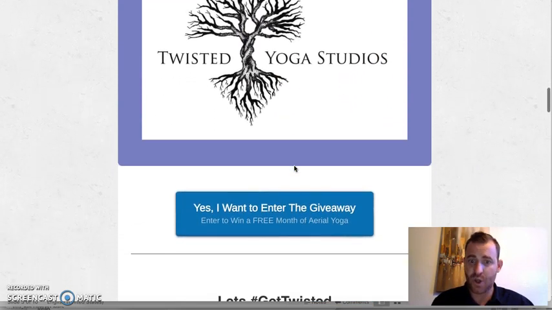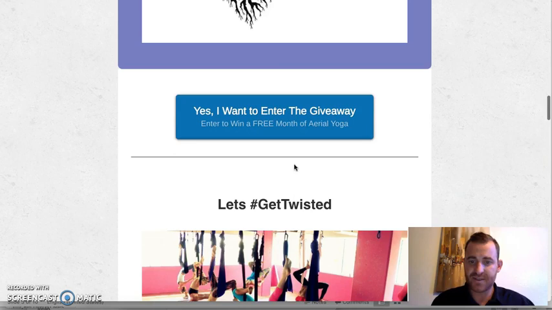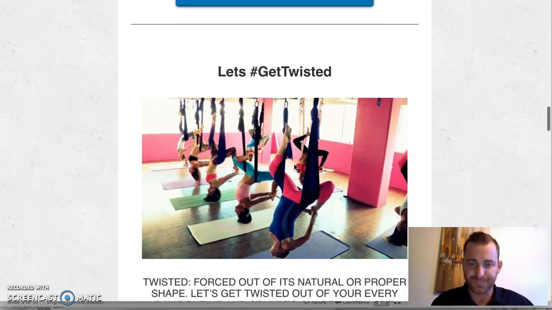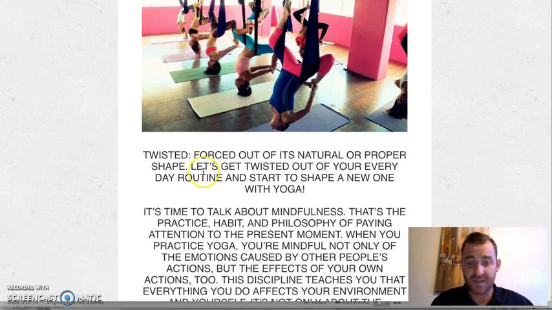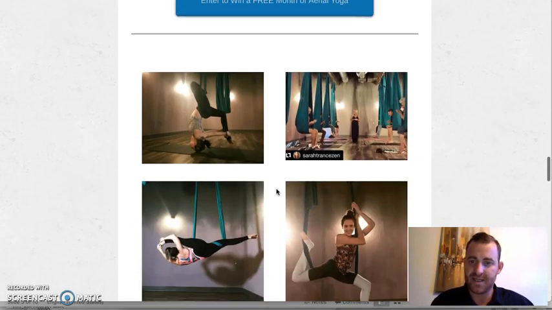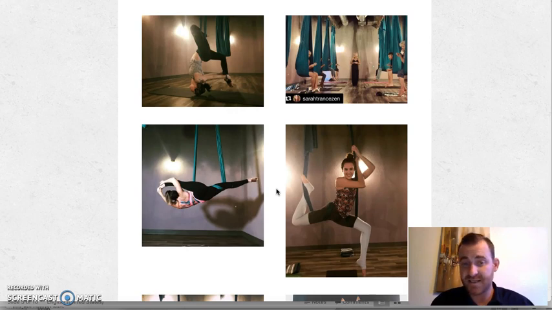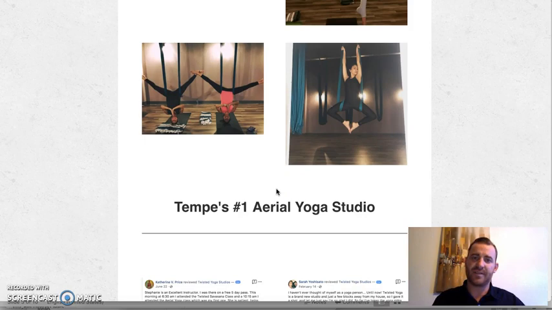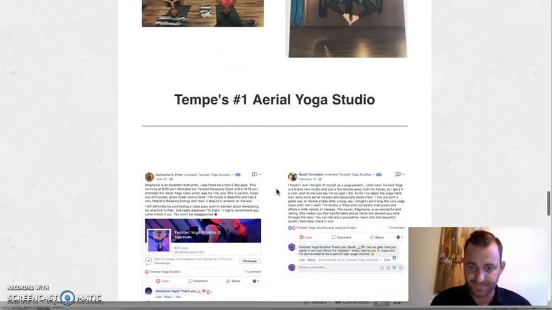And I'll slowly go through this so that when you pause, you can come in here and just copy it word for word. This is just about the studio. Make sure what's included is clear, so when they enter and they win, they know what they're getting. And then give them some images inside the studio, people having fun and things going on. It starts building that familiarity with your studio.